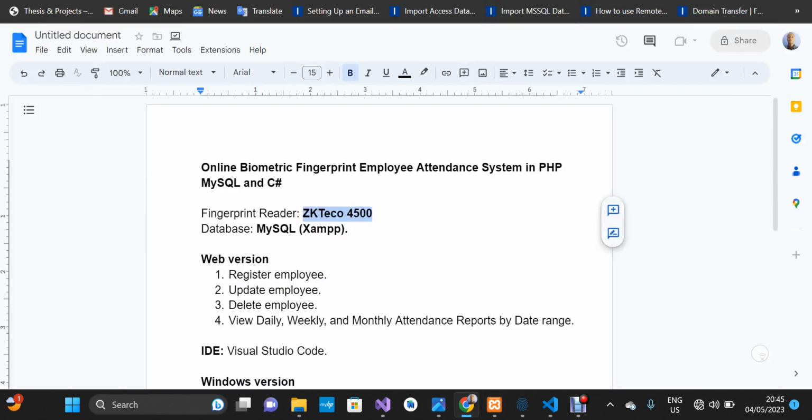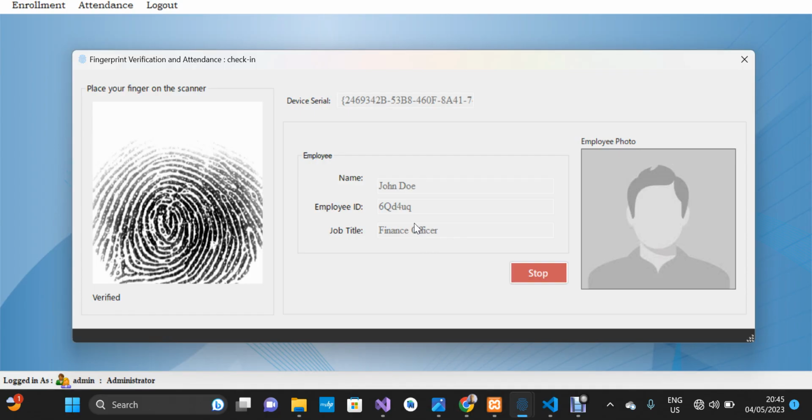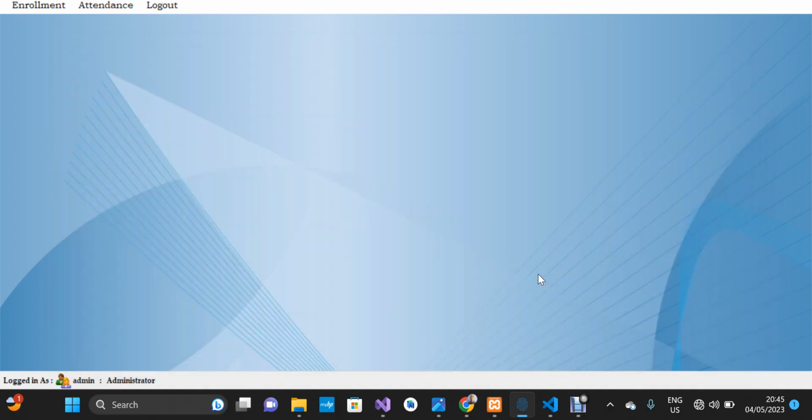So quickly, let me take you to the Windows version and show you a snippet of how this works. Earlier on, I verified a fingerprint. So this is how it works. I'm just going to stop the fingerprint enrollment, sorry, verification, and then I'm going to take you through these menus very fast, and then I'm going to close both the web version and the Windows version and close everything.